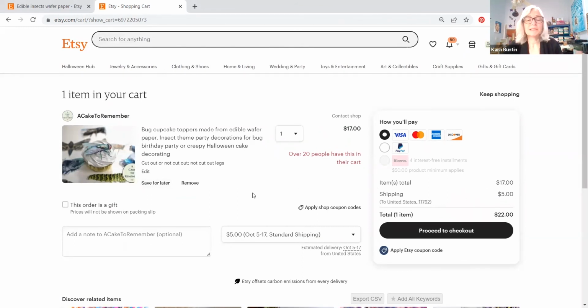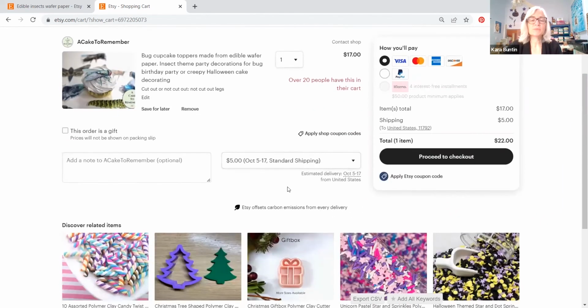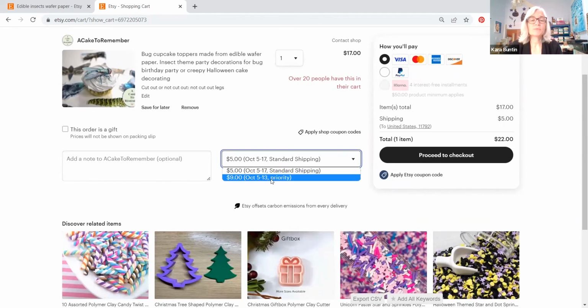So that's it. It's a $5 standard shipping. And then it gives me the option here to upgrade to priority, which would be $9. And you see how it's just added the $4 onto the 5. So that's how you do that. And sometimes people are like, I don't know why it's charging so much for priority. And it's because you put the full price of priority in on the shipping profile.